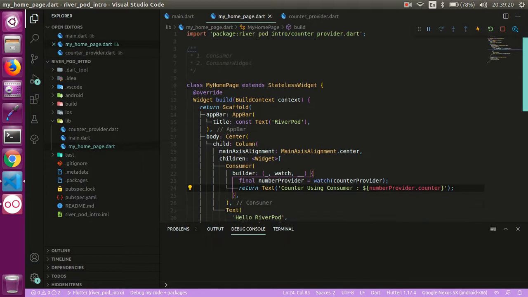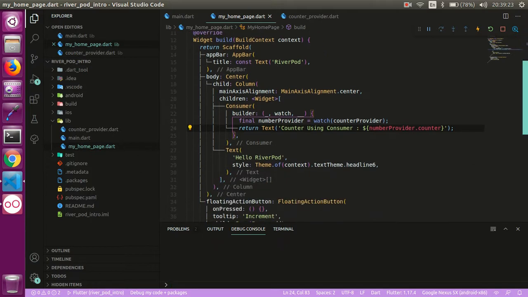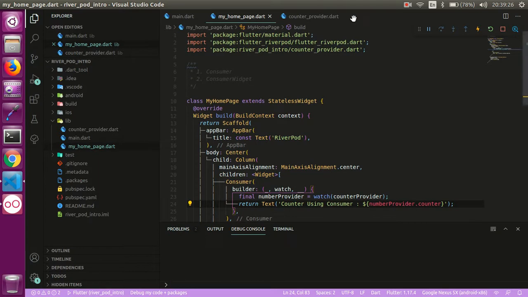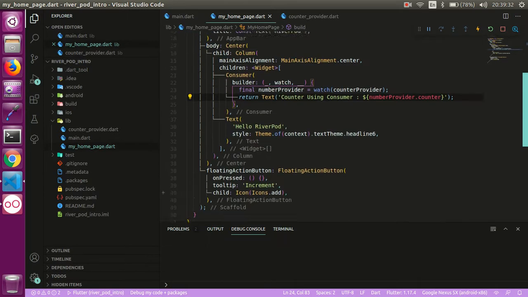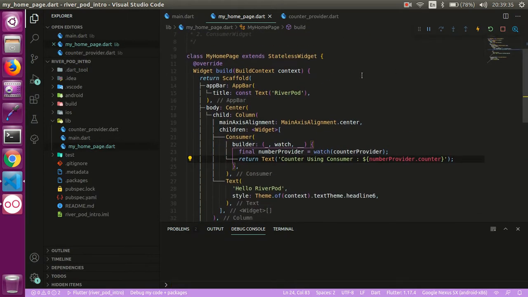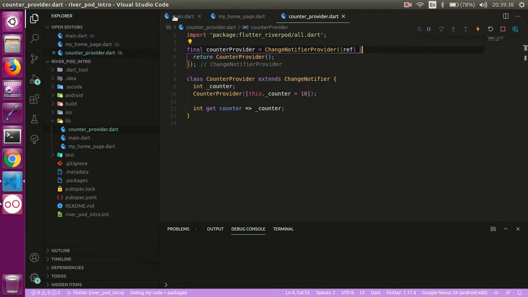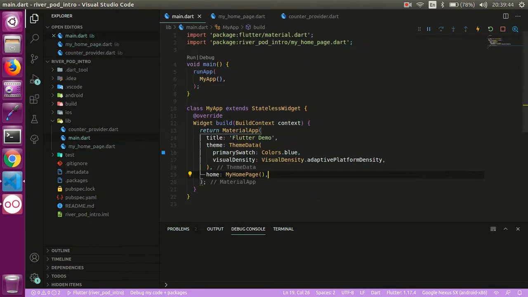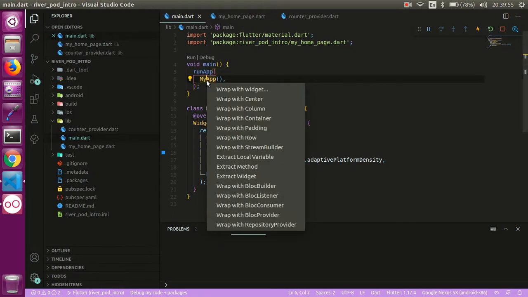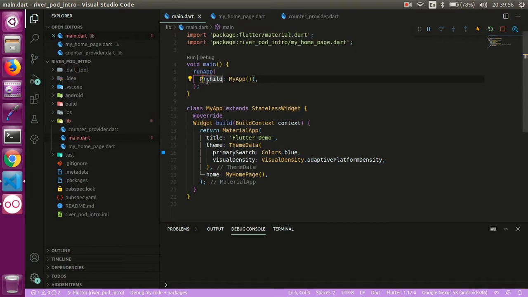So we are using that counter provider here, but you may be wondering, we are not providing this counter provider from anywhere. If you used provider earlier, you may be used to using the Provider widget to provide any ChangeNotifier, but we have not used anything like that. But remember, while using Riverpod, we need to wrap the material app or the parent widget with a ProviderScope widget, which I'm doing now. ProviderScope.